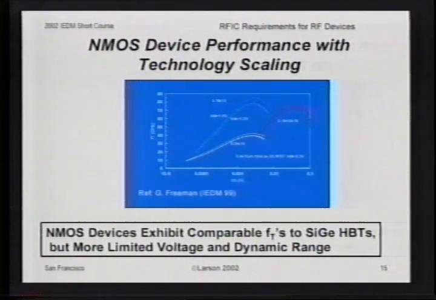Now, these are some plots that were reported at IEDM several years ago of Ft as a function of drain current for a variety of different technologies. This is a 1/4 micron device, and these are 0.18 micron devices. You can see some interesting features of this graph. First of all, it's fairly clear that there's a very modest dependence on drain-source voltage. The electrons get a little bit faster at the higher drain-source voltage, but it's not a dramatic effect. And there's a significant difference perhaps between a 1/4 micron device and a 0.18 micron device.